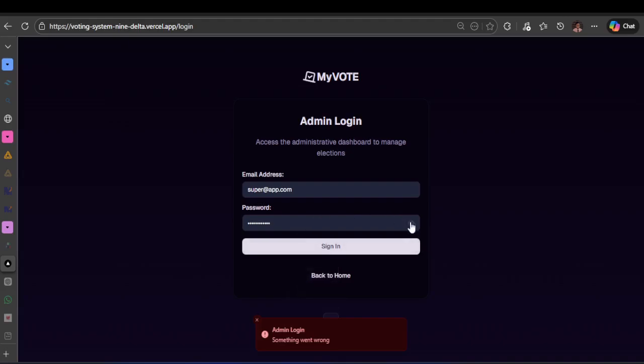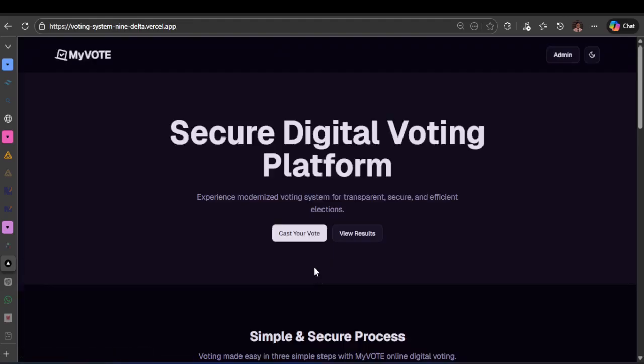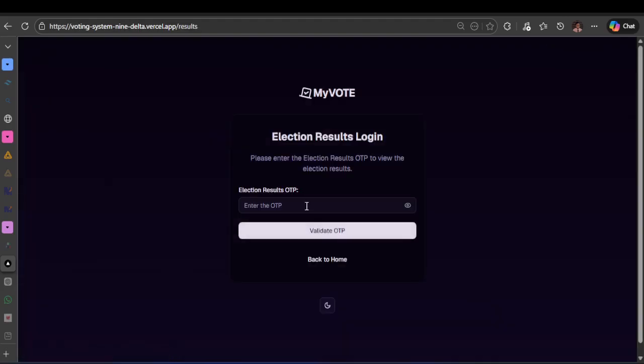I think the database has been disabled. I did not activate it again. I need to activate the database before you can log in, but I don't need to be doing that right now. So back home, view results. Put in the OTP. Again, to look at it here, we have a box. You need to put the OTP because based on the election you want to see, you need to put it correctly. You don't want to go and be checking another person's election. So just put it in and validate it to check.